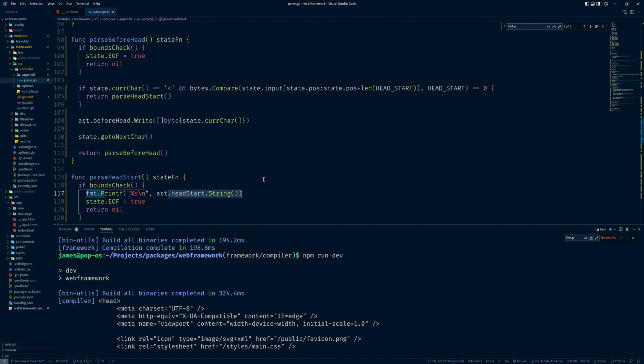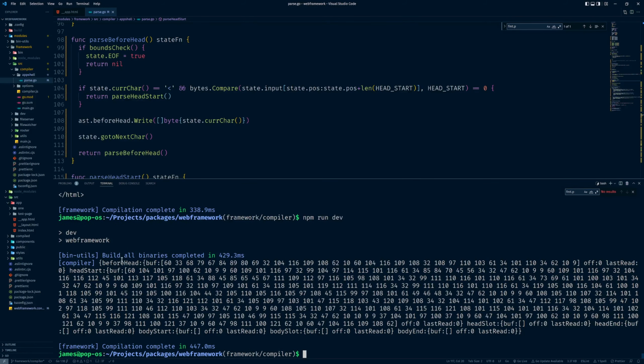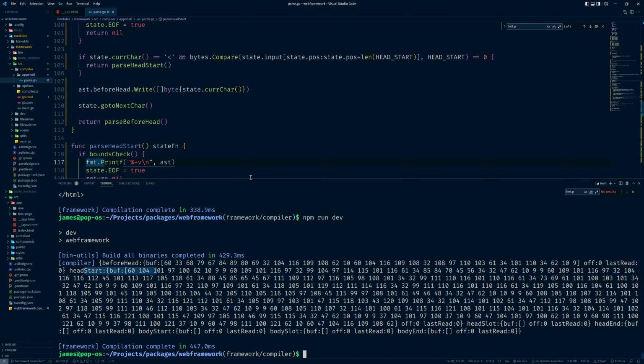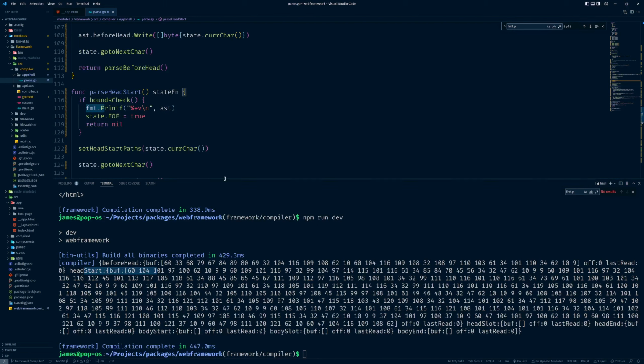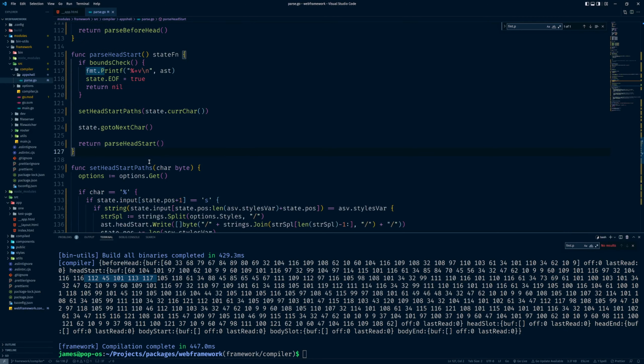And if we wanted to just print out and see what's in the AST, we'll do plus V. Basically, you're going to see we get a bytes buffer that's the before head content, then the head start content, and we're running this right here, the set head start paths. So that's transforming.